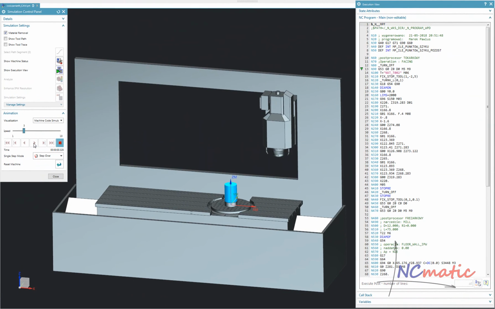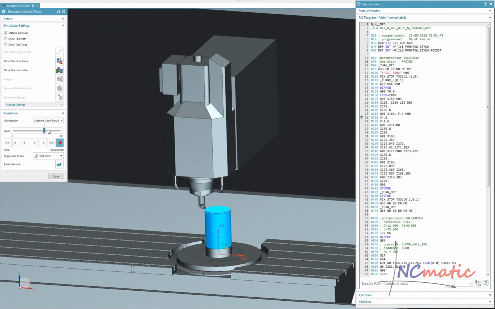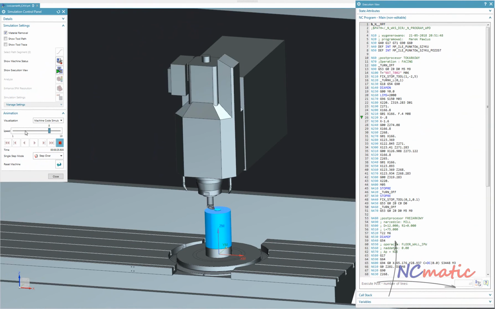With the last example, you can see that we can handle also turn-mill machines. This is an example of a milling machine with the possibility to do also turning operations.